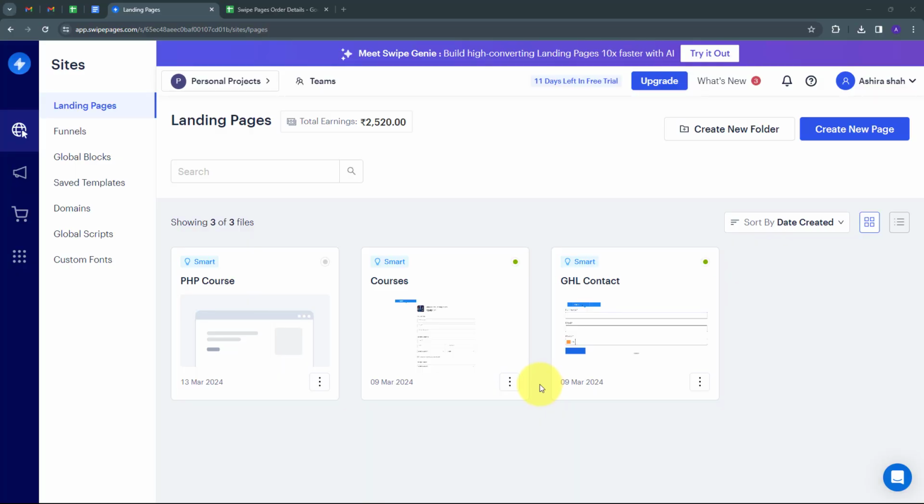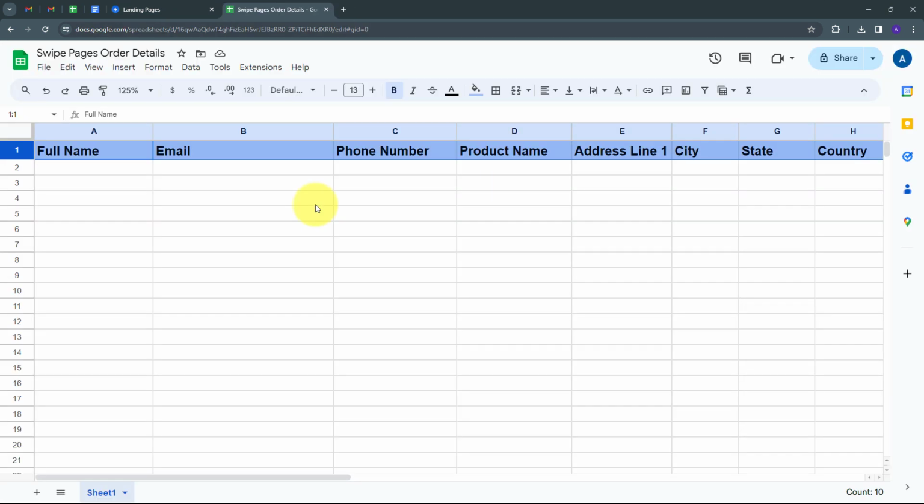I hope you can all see my computer screen, and today we are going to see how we can add Swipe Pages order details in Google Sheets. Whenever I receive a new order from Swipe Pages, I want to create a database of all my order details, so I want to add these details in my Google Sheet. But I want to do this automatically, so that whenever I receive a new order, the order details are automatically added in my Google Sheets. For that, I have to use Pabbly Connect, and by using it, I'm going to build a simple connection between Swipe Pages and my Google Sheet, without any coding and programming skills.